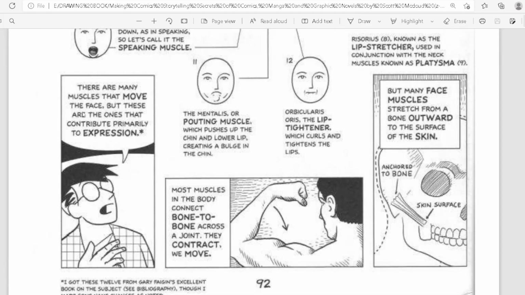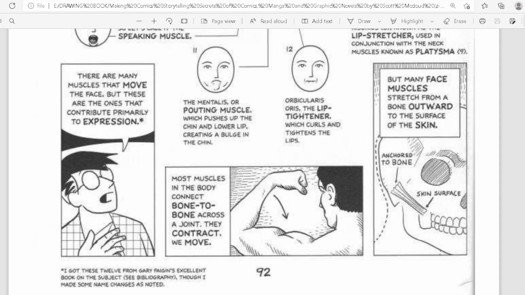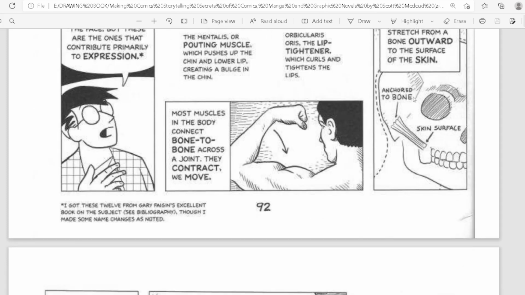There are many muscles that move the face, but these are the ones that contribute primarily to expression. The mentalis, or pouting muscle, pushes up the chin and lower lip, creating a bulge in the chin. Most muscles in the body connect bone to bone across a joint. They contract, we move.